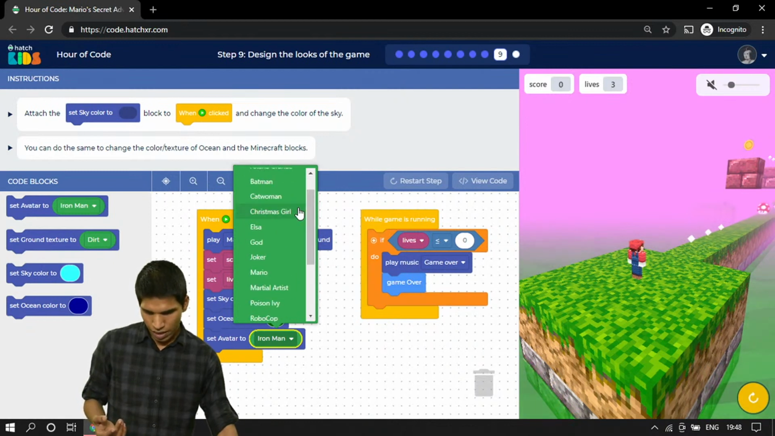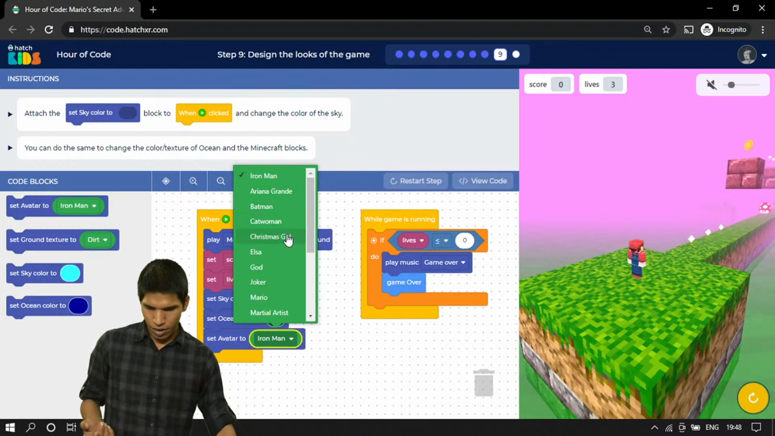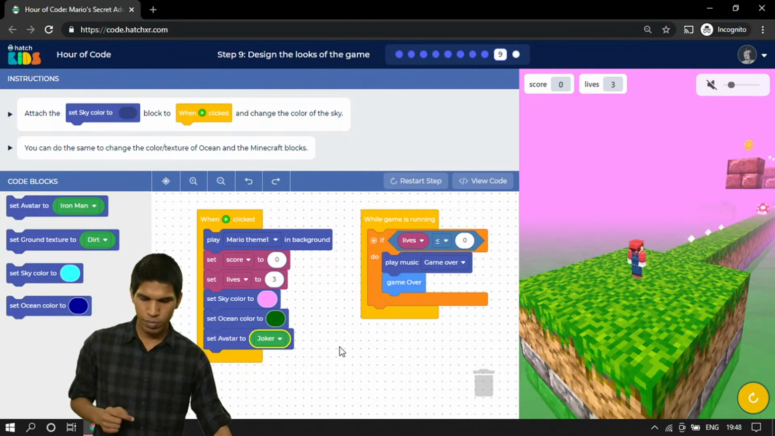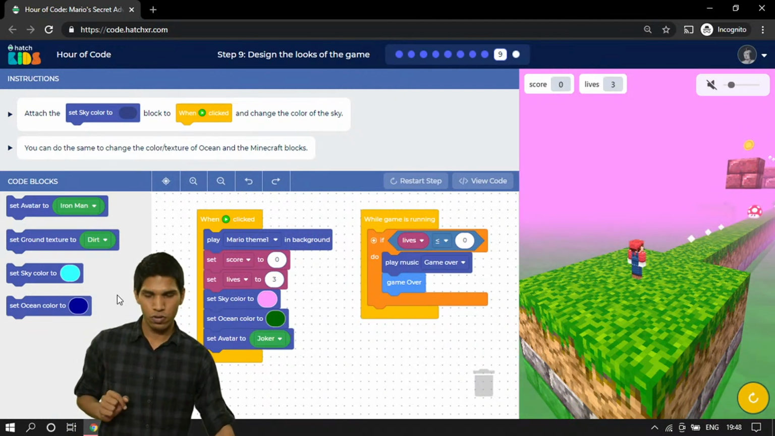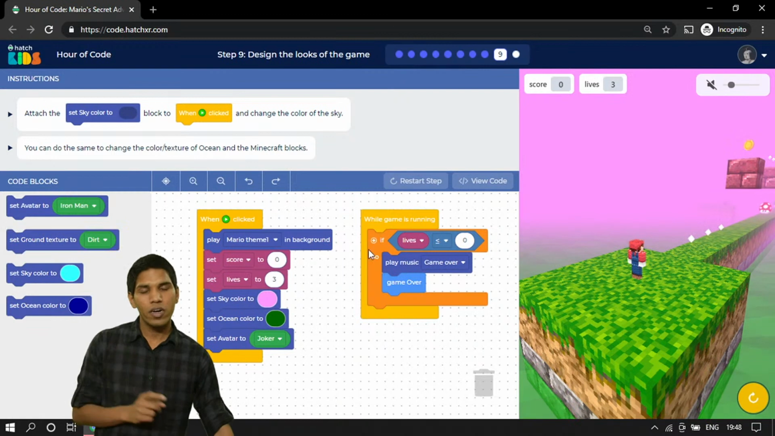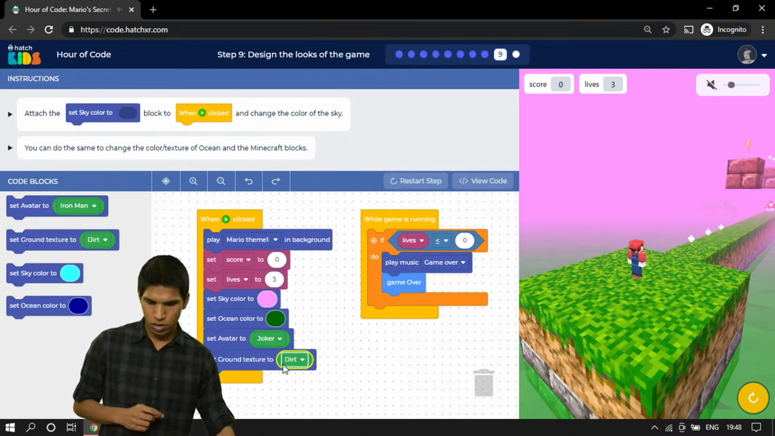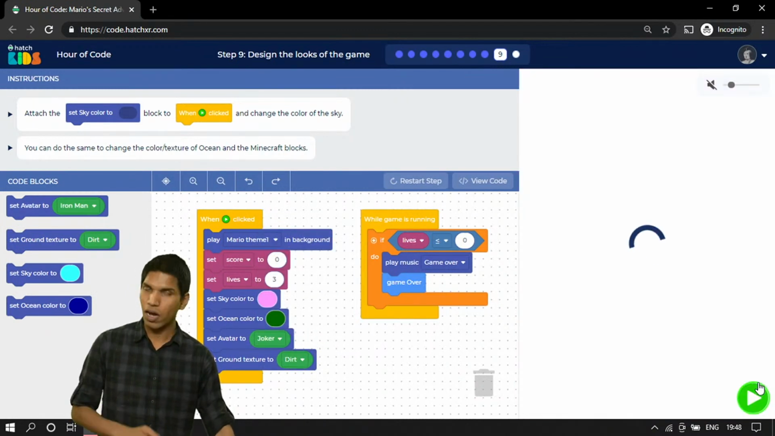You see, I have Iron Man, Batman, Catwoman, Joker. Let's select Joker. I want Joker to be my character, so set avatar to Joker, and we also get to change the scenery. So set ground texture to dirt. Let's run this and you'll see how it looks.